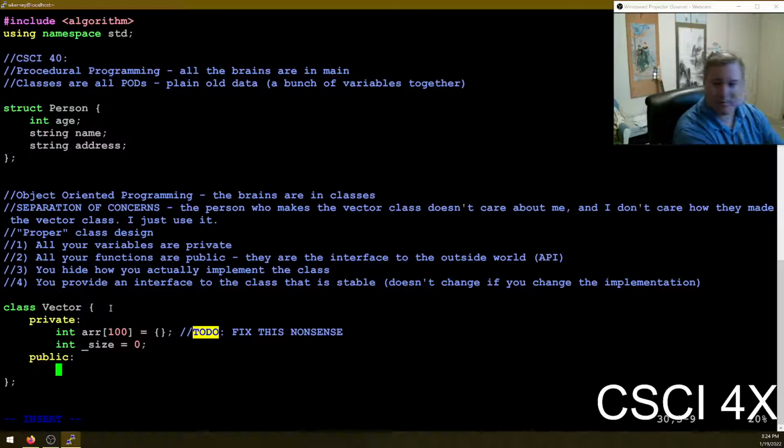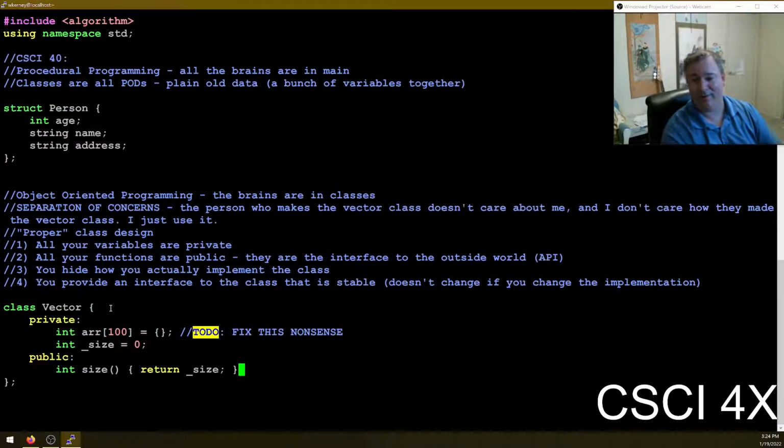So .size is going to return an integer. So I'm going to make a function called size on it. And it's just going to return _size. And if you wondered why I put an underscore there, it's for that reason. Because the function's called size. I could have called it something else. I don't know. I can't come up with good variable names. _size will work.